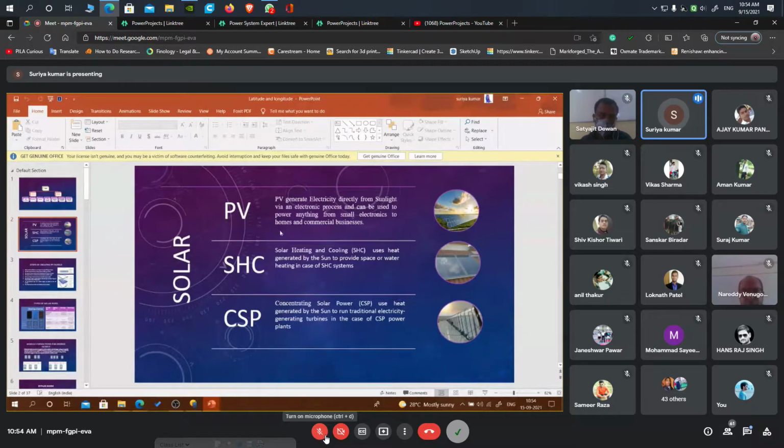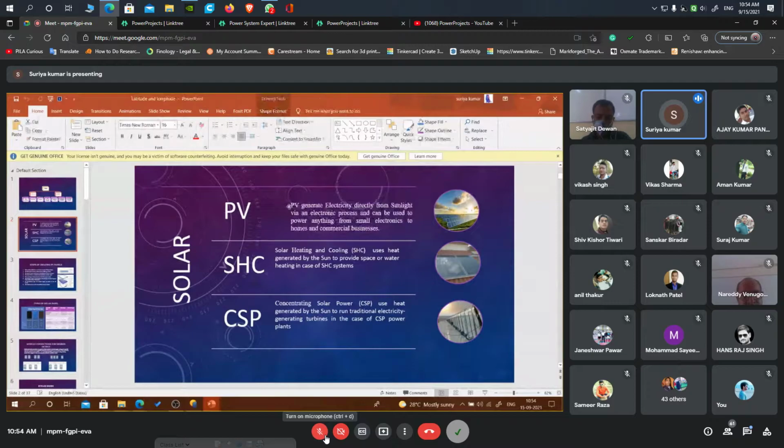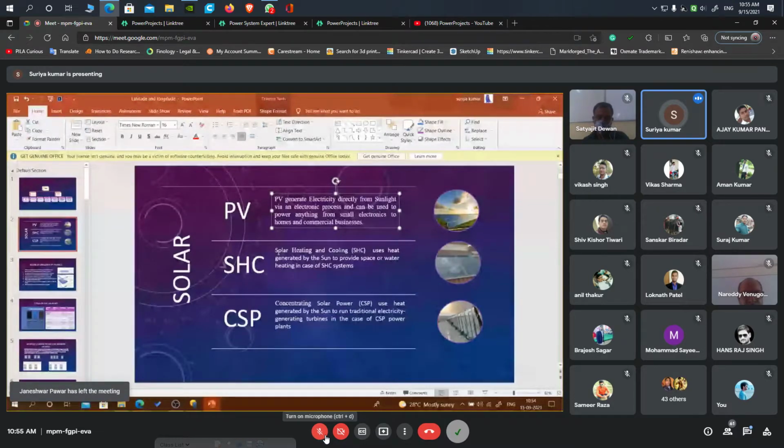And these are all the solar types, like PV panels. By using PV panels, you can generate electricity. And also SHS, solar heating and cooling. That means you can go with heating and cooling, like cookers and all, you can see, right? That is something some old-generation people choose to have from solar production.